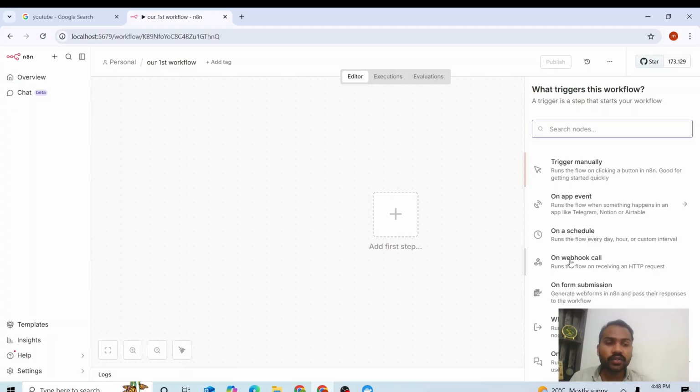Basically, it is used when we are going to run any flow on the basis of any HTTP request or any web-based request. Then we have on form submission. On form submission is executed when any sort of form is filled. Like you can connect the Google Form with this automation, and when any Google Form is submitted, the automation is going to collect the lead, execute the lead, or message someone else.